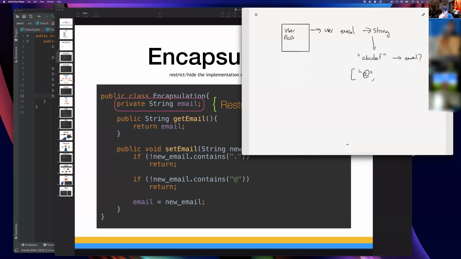A period. Okay, a period. What else? Could we have numbers? Yeah, it could be letters or numbers, but at the very least, we know that an email address needs to have an at sign and a dot. So if we were writing a class that is going to take that, we can then store it as a string.